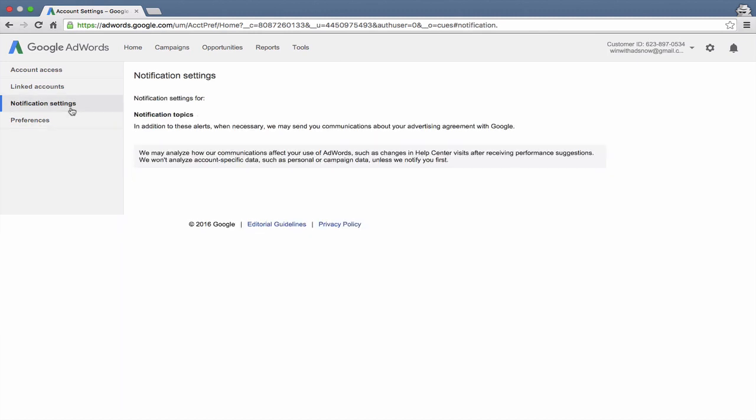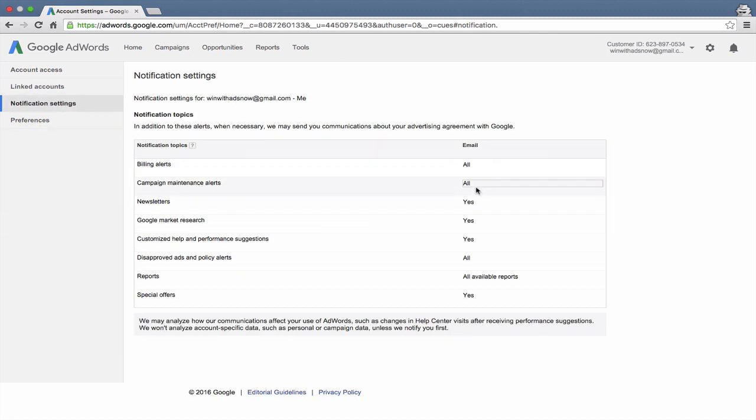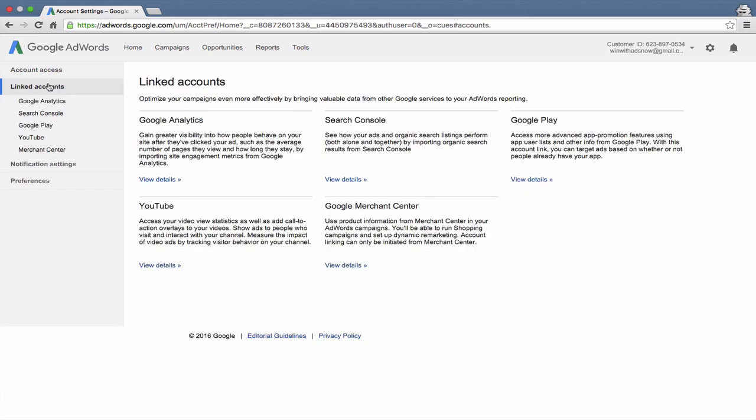Let's go up to the notification settings. This is where you can change what email notifications you receive from Google. I recommend you just leave all these as default. These are the settings you'll probably want, but if you want to change something, you can just click on there and change whatever the options that Google offers and take care of that. Right up here we have linked accounts. You can see there are five options here, and this is where you can link your Google AdWords account to other Google accounts, and we'll talk more about all of these in detail later.